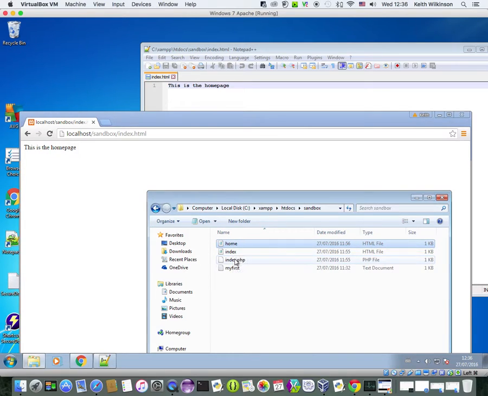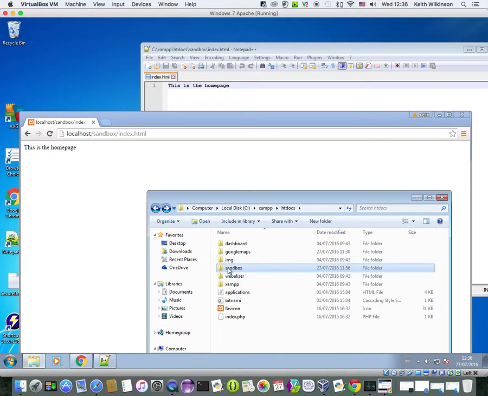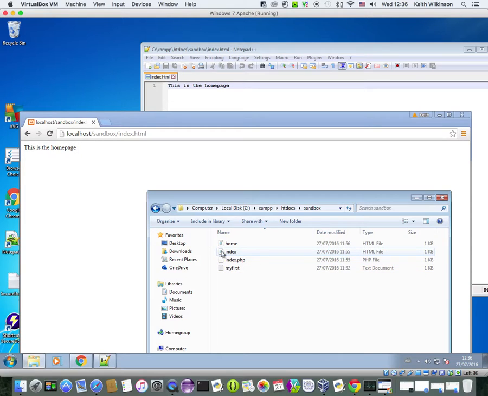Where have we gone? We don't need that one. Let's delete that. The only problem with being on a Mac is that you can't always find what you want. There we go. So the only file I've got now is index.html, and I'm going to edit that file.